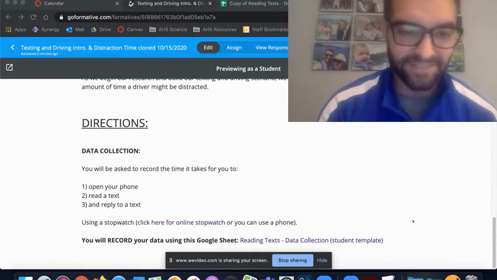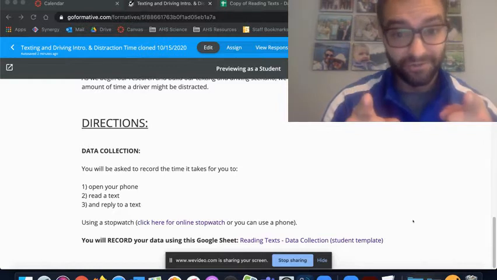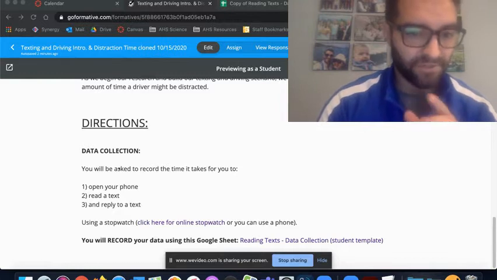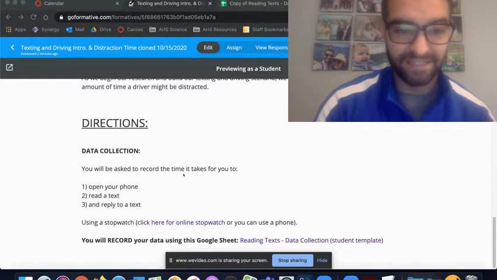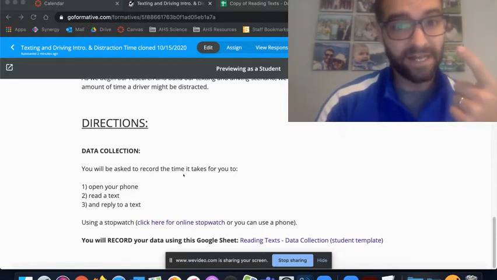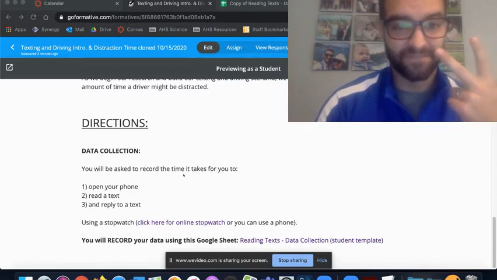Okay, for this activity, we are going to be collecting some data, and I need you to collect that data. What I've asked of you is to record the time it takes for you to open your phone, read a text, and then reply to that text.